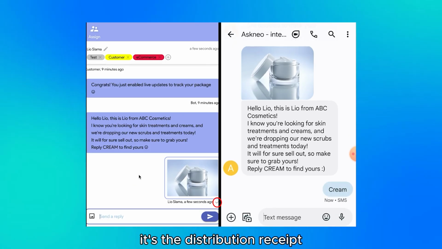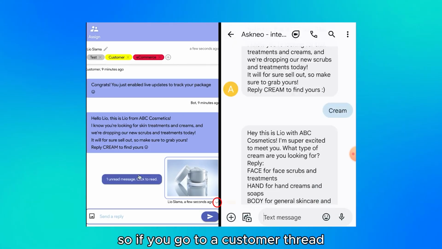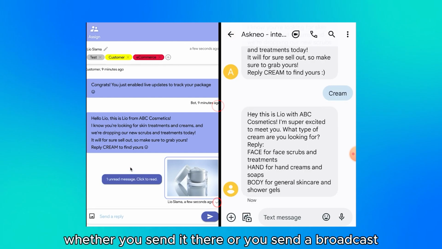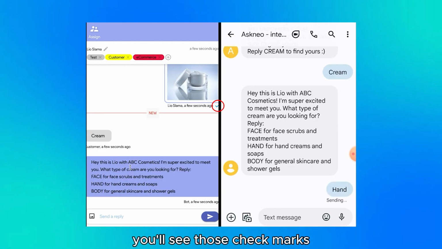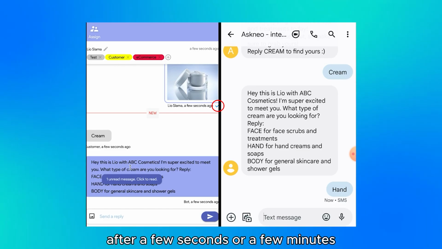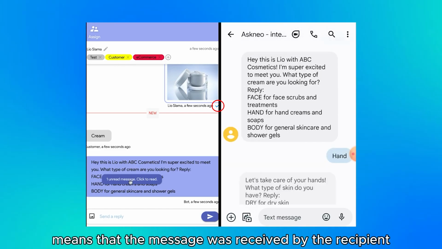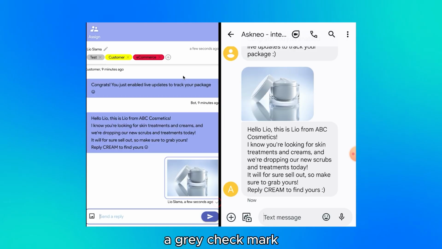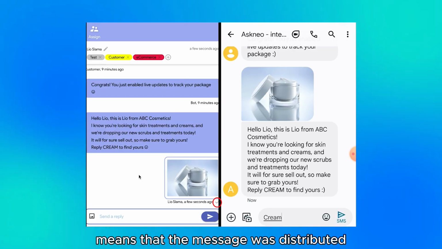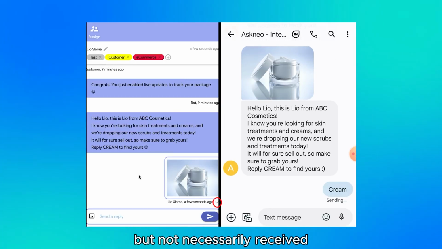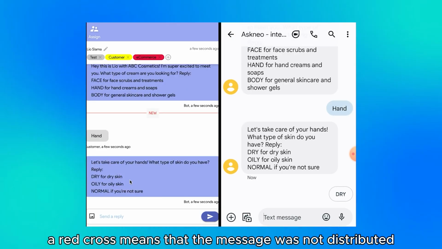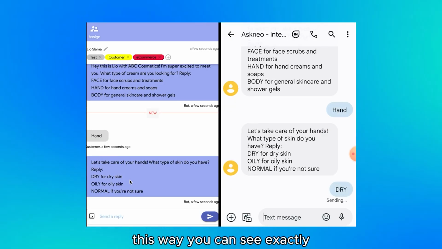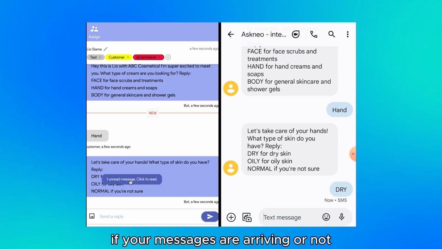It's the distribution receipt. So if you go to a customer thread, and if you send a text message, whether you send it there or you send a broadcast, you'll see those check marks after a few seconds or a few minutes. A blue check mark means that the message was received by the recipient. A gray check mark means that the message was distributed, but not necessarily received. Now, a red cross means that the message was not distributed. This way you can see exactly if your messages are arriving or not.